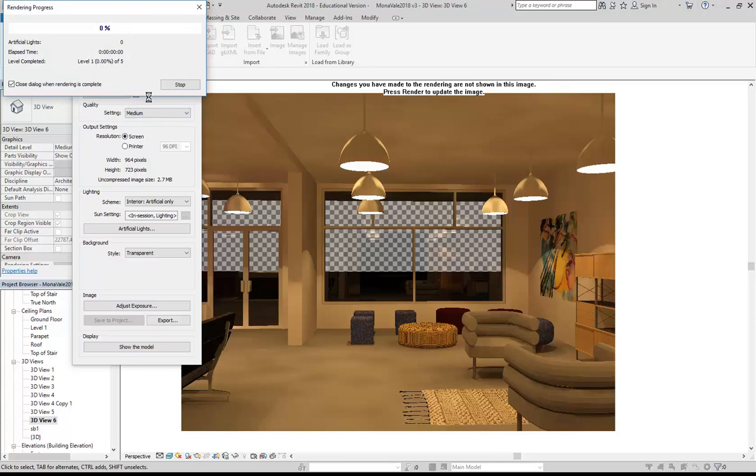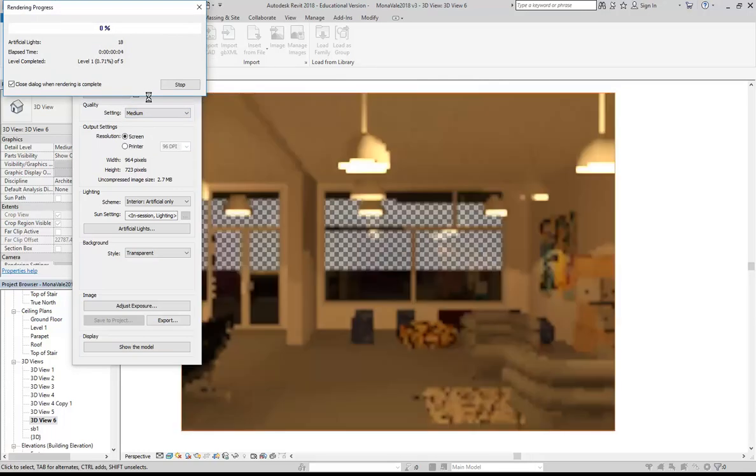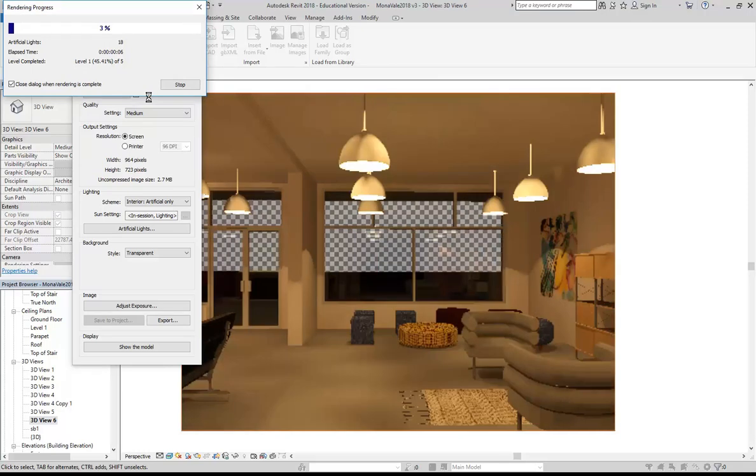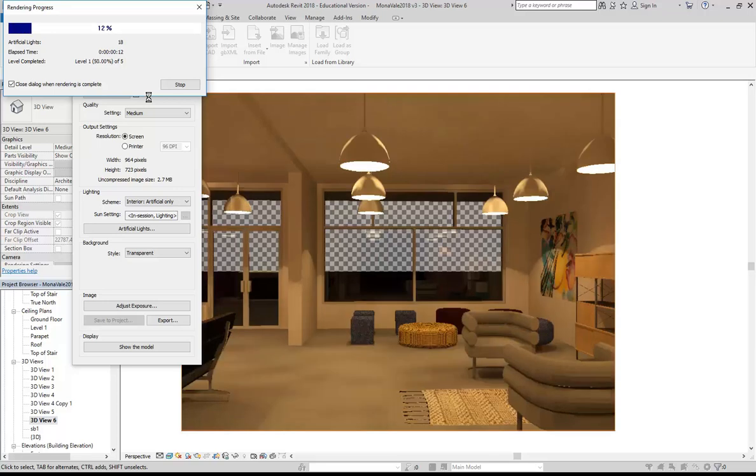If you want to go higher than that, then have a think about using the cloud. I use the cloud. Yeah, you should. That's much simpler. So then the resolution is something you should think about as well. So normally you want to go to printer.